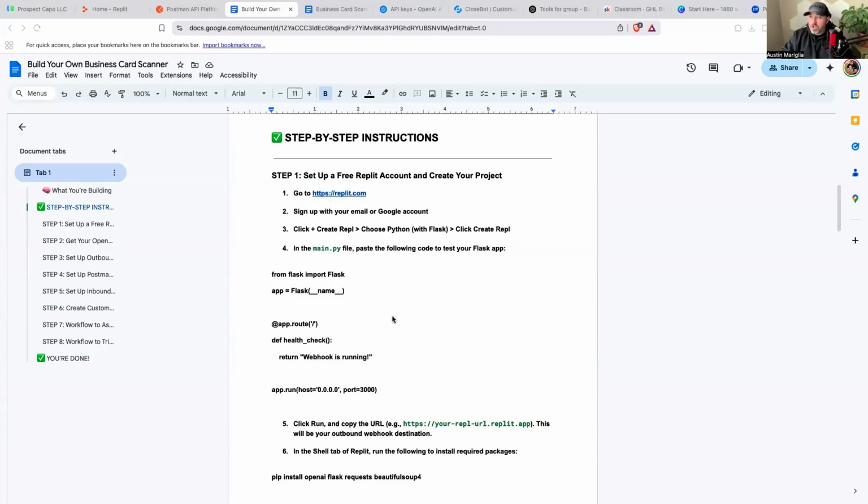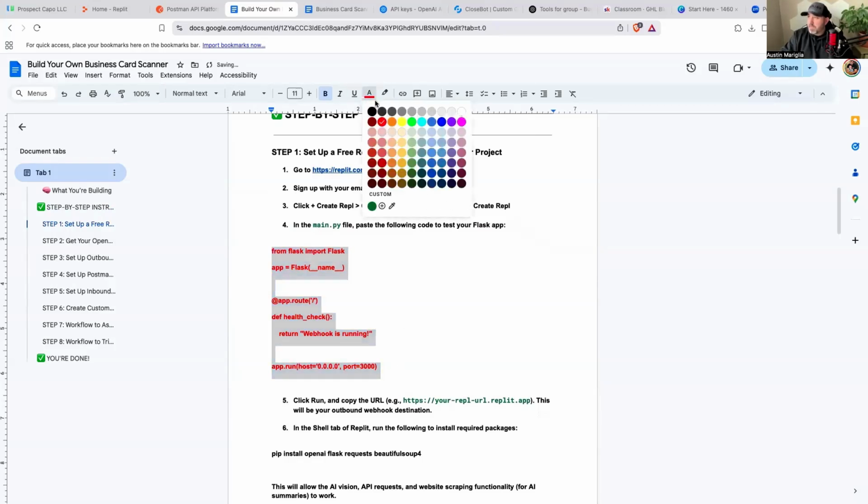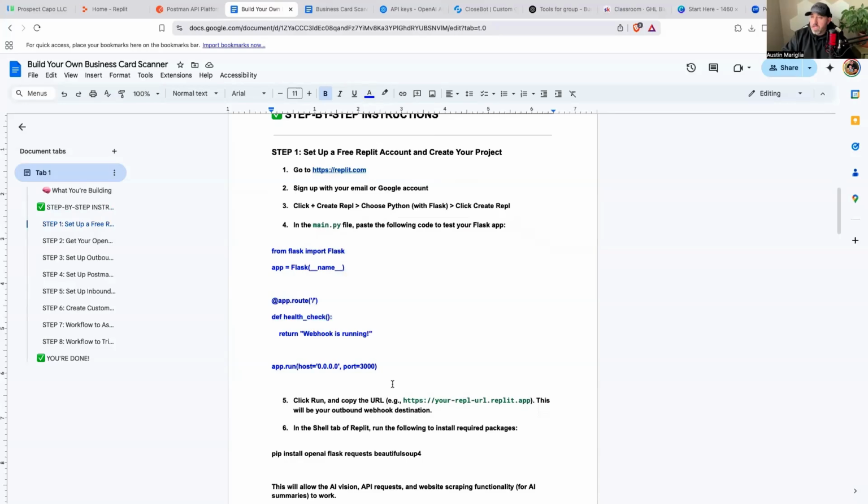And then what we're going to do is we are going to copy. Let's actually take this. I'm going to change the color on this so that when you guys have it, let's make it blue because blue is cool. That way you know exactly what you need to copy.